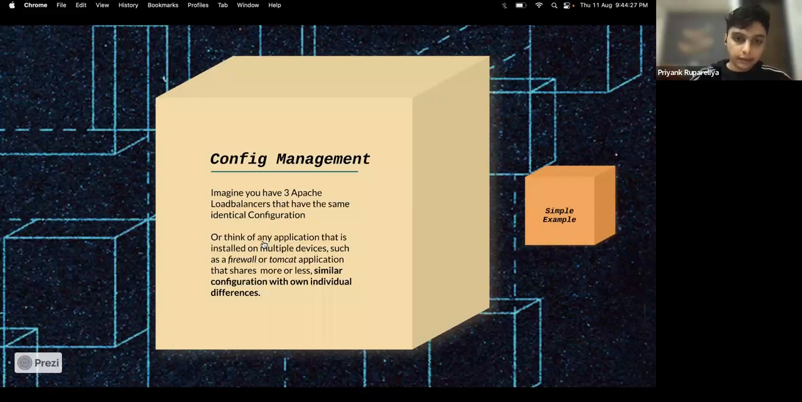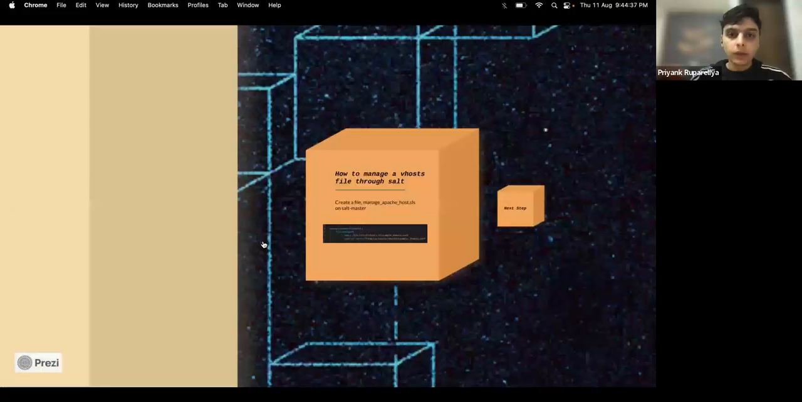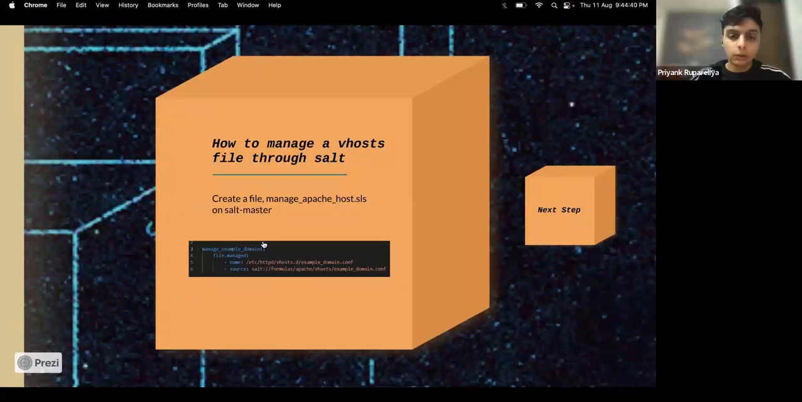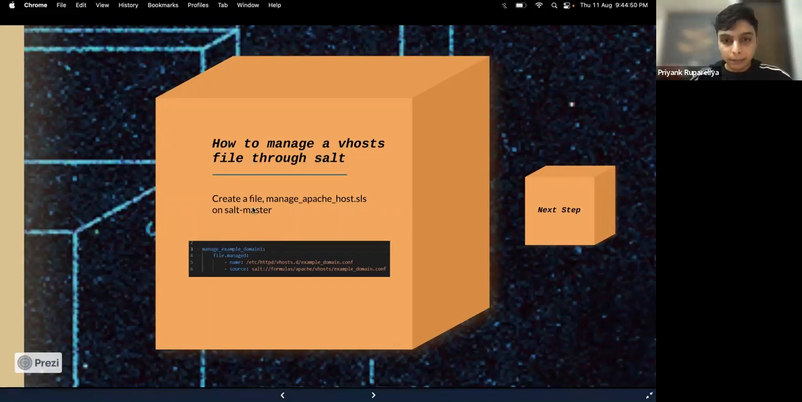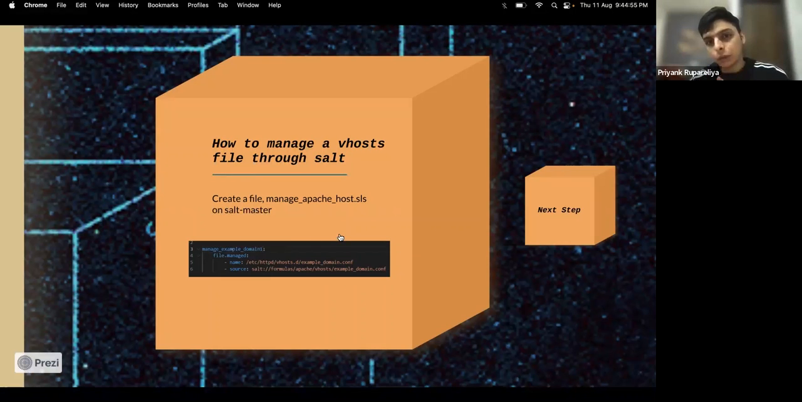So if you have 10 different load balancers and you want to change something uniformly across them, then you can use Salt. Let's see this example of how to manage a vhost file through Salt. As I mentioned, 10 load balancers and you want the same vhost file to be managed. Then inside a file called manage apache host.sls, because .sls is the extension using which Salt understands that Salt takes input as simple YAML, okay, with a touch of Jinja, right?